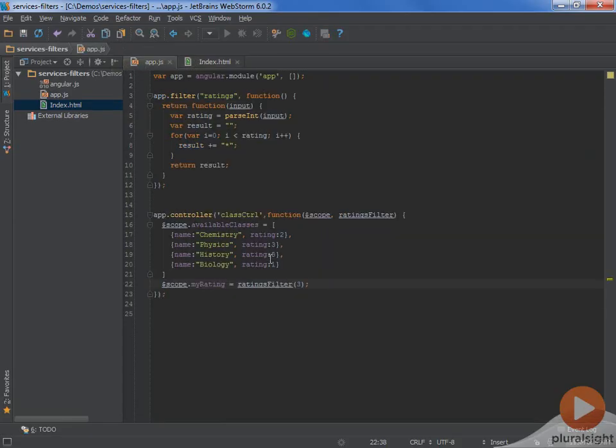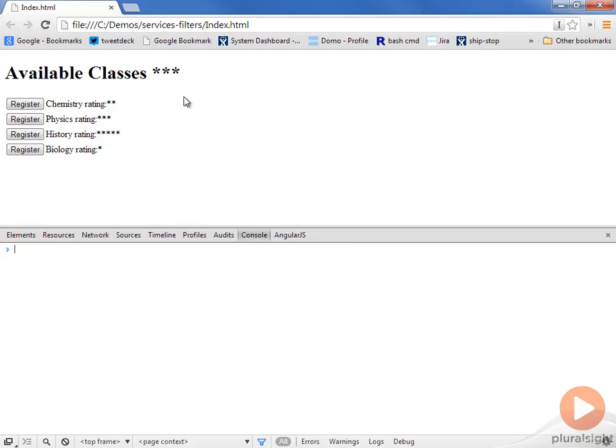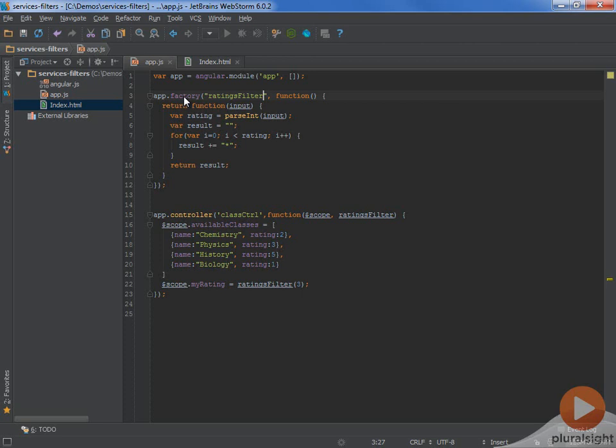So let's do one more thing, and let's switch around how we create this ratings filter service. Let's change this from filter to factory, and change the name from ratings to ratings filter. We'll go back to our browser and refresh, and everything still works just fine. And there we have it. Filters are really just services with a specific naming format.